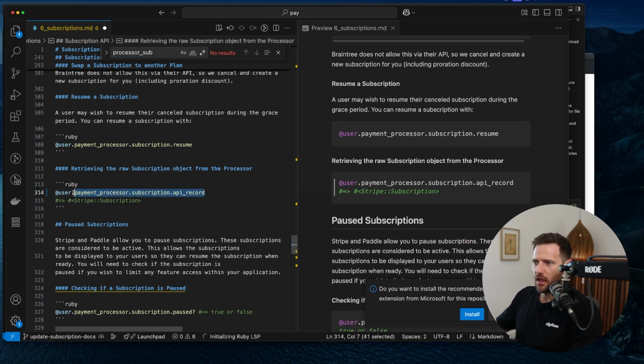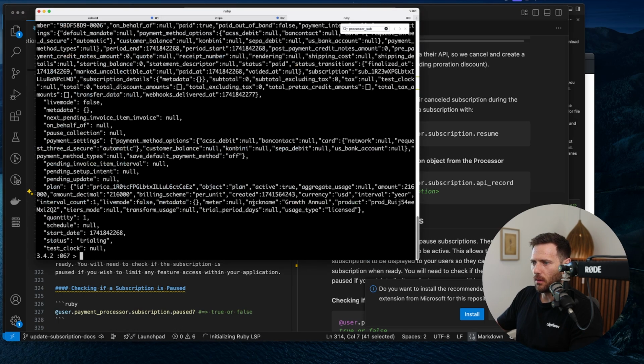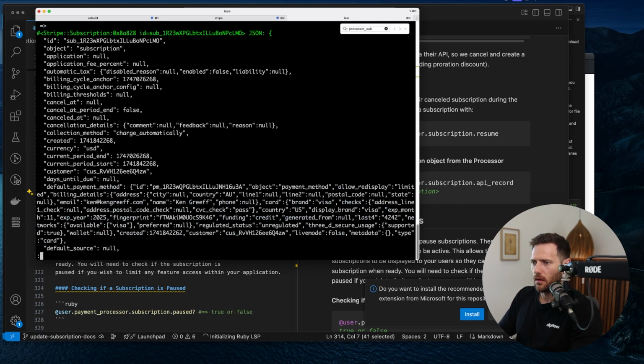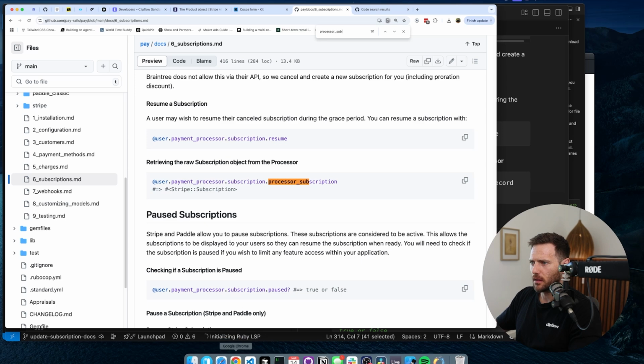And I'm just going to double check again that this actually is the right one. Just run that here. Okay, and that's returning the Stripe subscription. And if you had a look at that, it was the same method there, right? So we're like, okay, it's doing the right thing. So clearly just a straight up documentation issue.